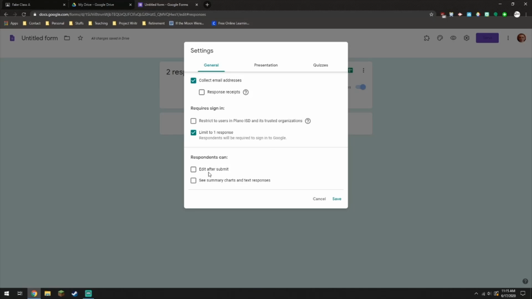You can also set it so whether they can edit their answers after submission. So if this is maybe not like a major grade quiz type of thing, you can actually allow them to go back in and edit their responses to get the correct answers the next time. And this allows them to see summary charts and text responses, so they can kind of see their answers and see the answers of their peers.